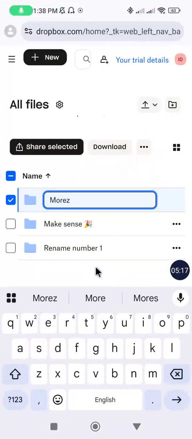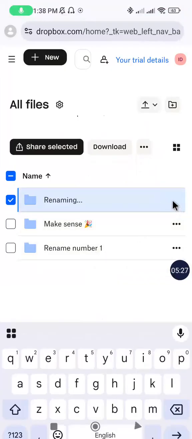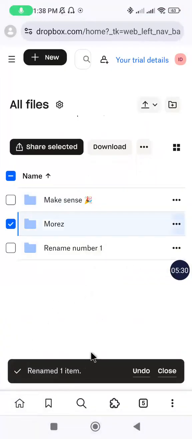The next instruction says enter a name for the file in the rename text, then click the rename or save button. I've already entered a text for this. It's renaming already. Click on the rename or save button to confirm. So I've already renamed this now. I think I've done this.